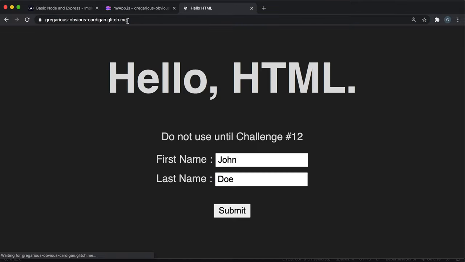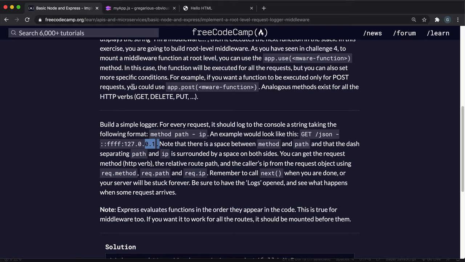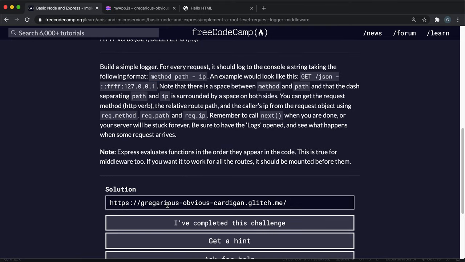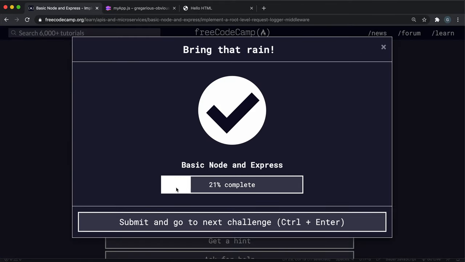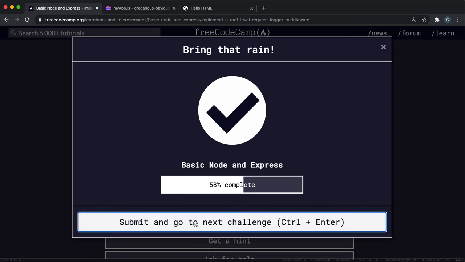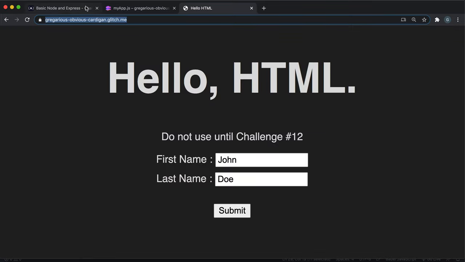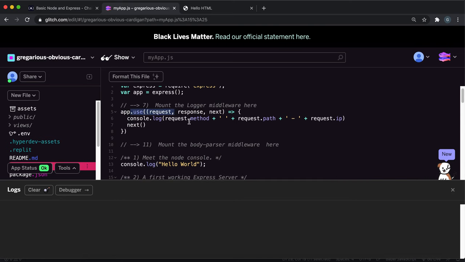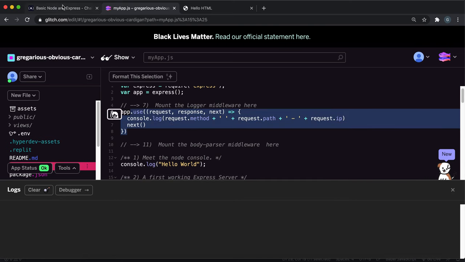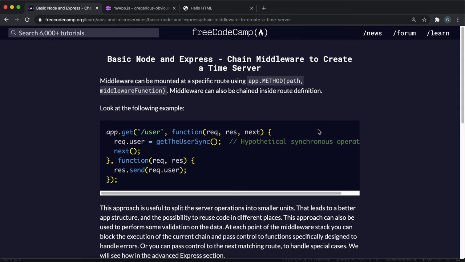I'm not sure why it's not working, but I'm going to try submitting it. It might just be an error with Glitch. Yeah, so it works anyway. I don't know why it's not doing that, but it's not coming up in the console, but it seems to pass the test anyway. So theoretically, this is all you need to really do. Hopefully it should work when you try it as well.